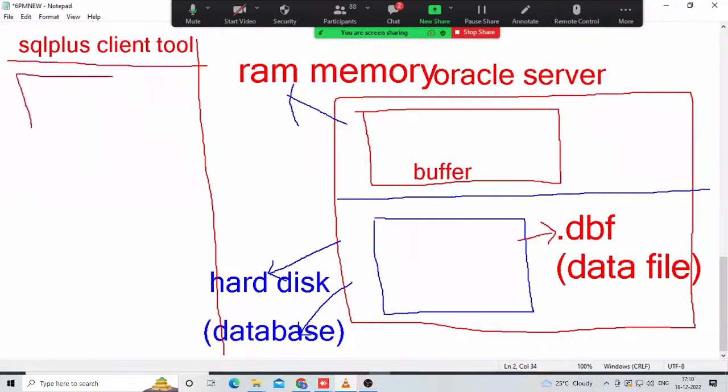In this tool, there is a username and password. In the next class, I will tell you which users, don't worry. Users connect to the server by using a username and password for security purposes.